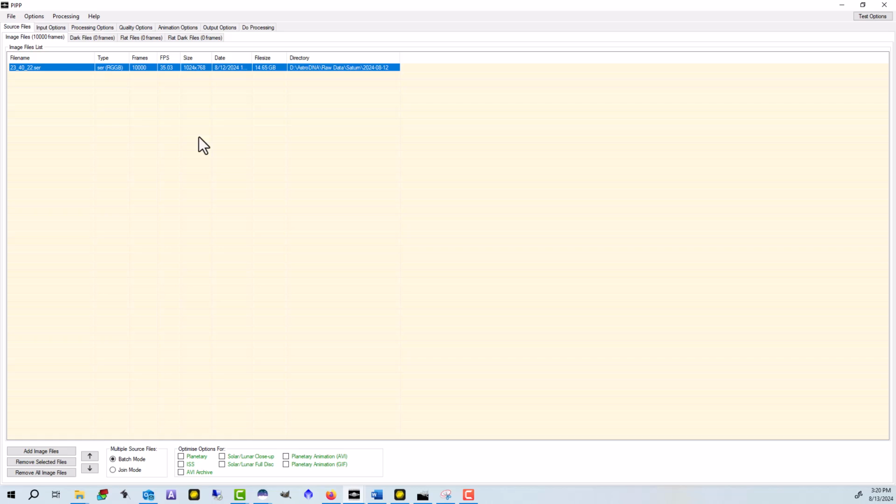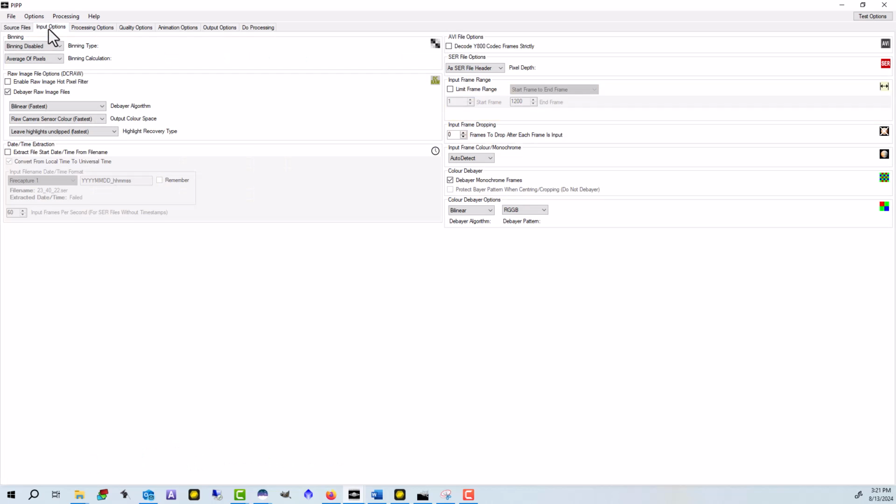Now, what we're going to do with PIPP is align all these images, and reduce the number of frames based on the quality of the frames. So at the end, what we'll have is some percentage of these 10,000 frames all aligned and registered with each other, so that we can then take the result of this to another piece of software. So let's take a look at the input options here.